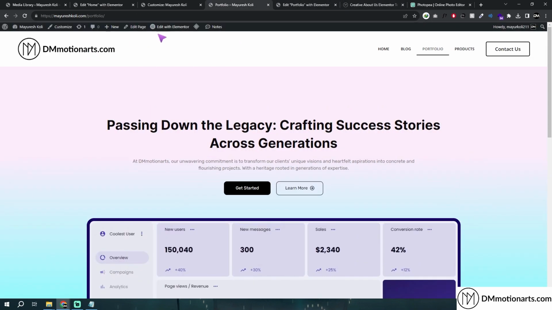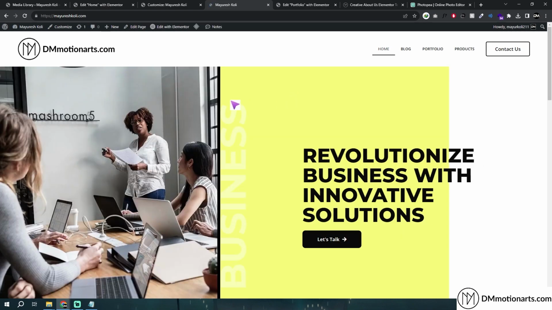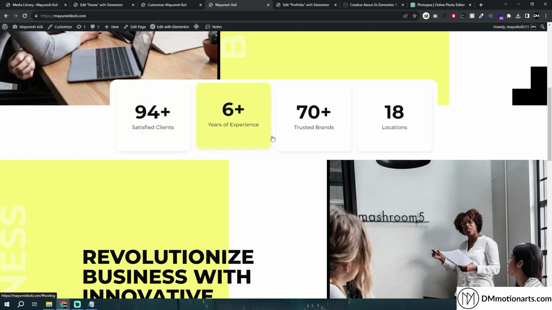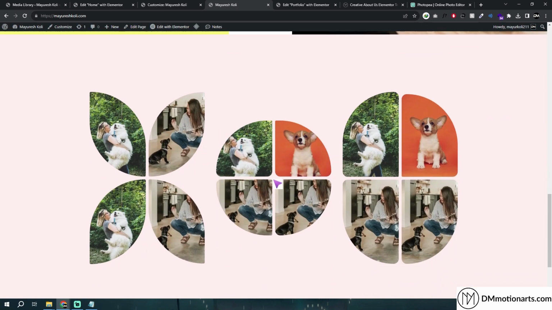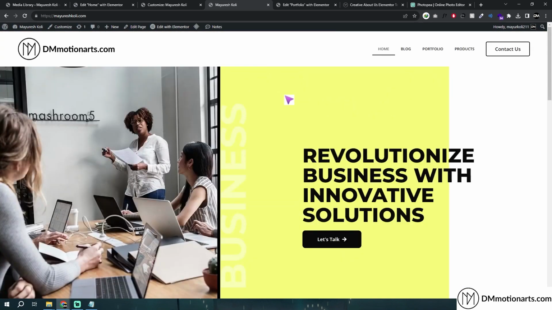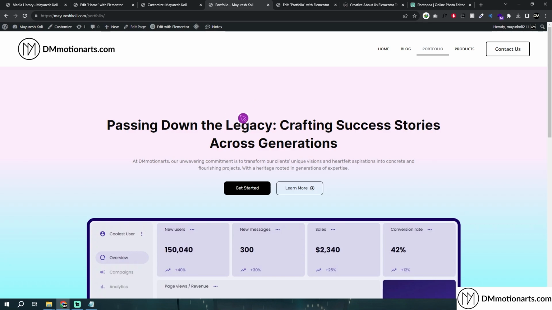So if I go into the home page, you could see I have the purple cursor and it looks good, nice. Only if I had done it without the background, it would have looked better. And if I go into the portfolio, it changes to this cursor.